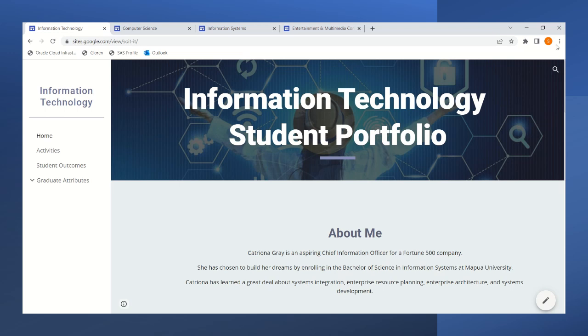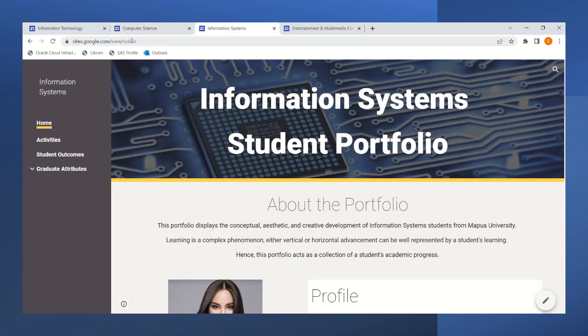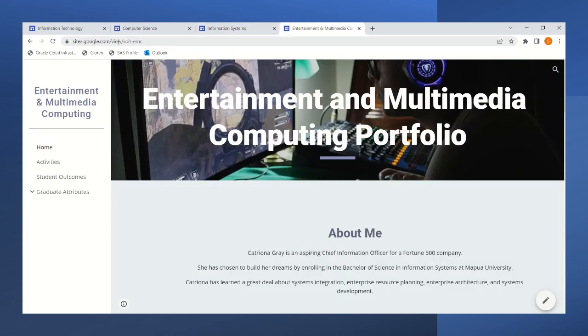For the IT, you can just go to sites.google.com/view/soitit. For computer science, just change the last one to soitcs. For information systems, you can just change the last one to soitis. And for the entertainment multimedia computing, you can just change the last one to soitemc.